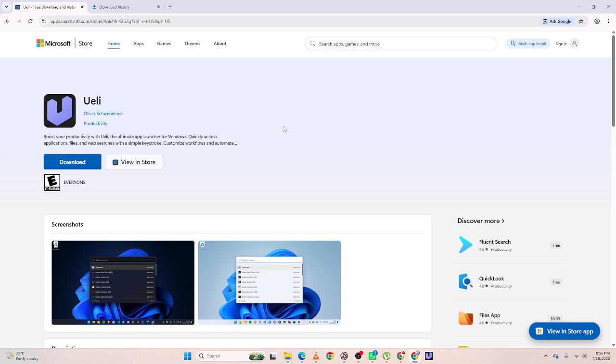First, make sure Ueli isn't running. Right-click the Ueli icon in the Windows System tray and choose Exit. If it doesn't close, open Task Manager, select Ueli and click End Task.